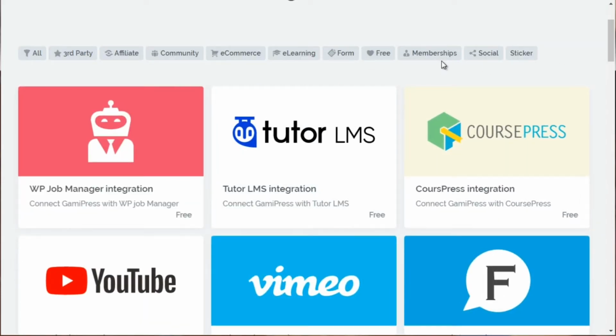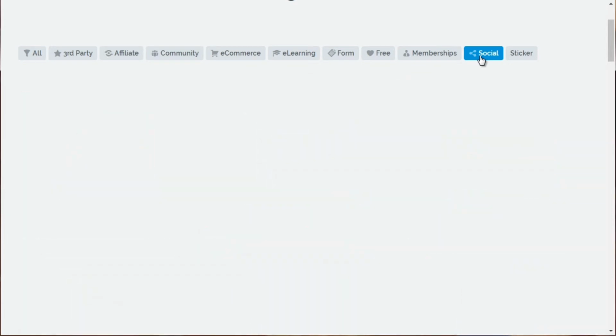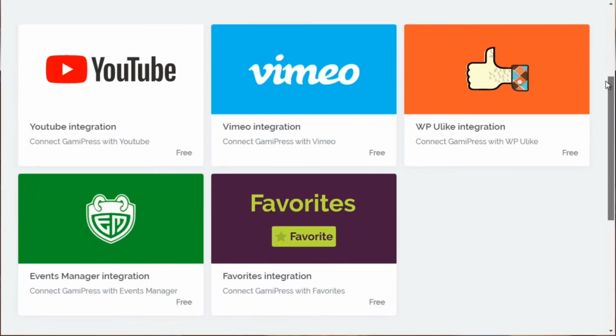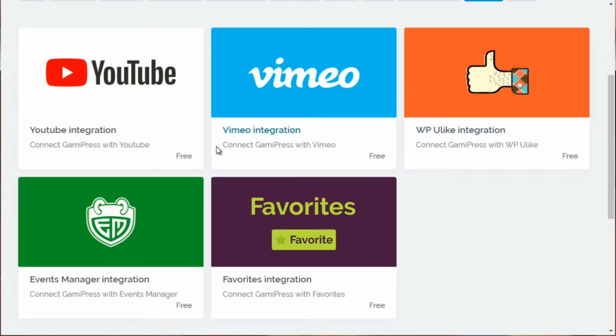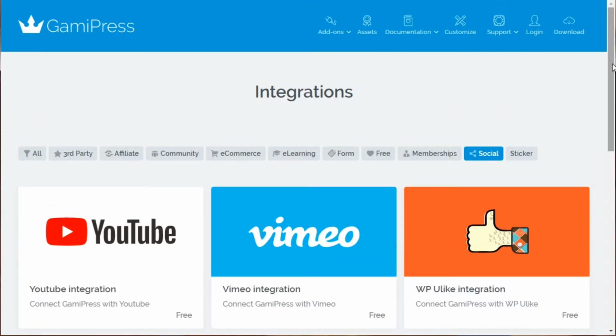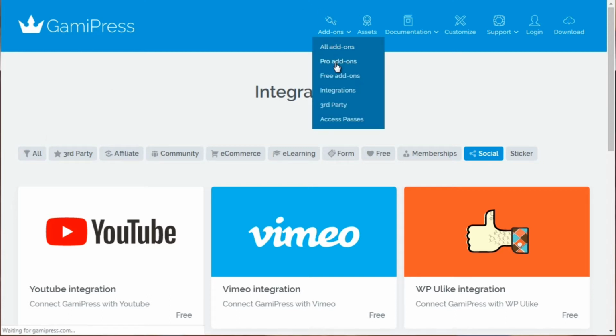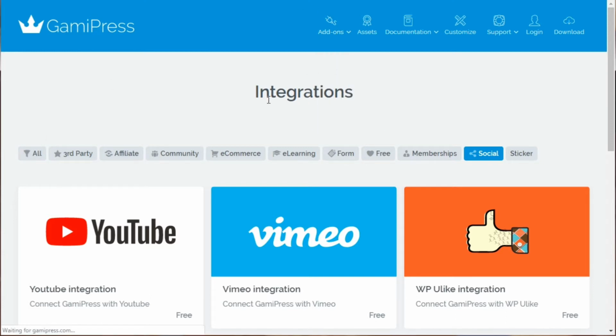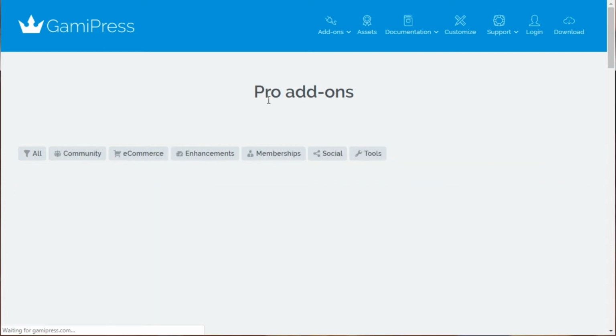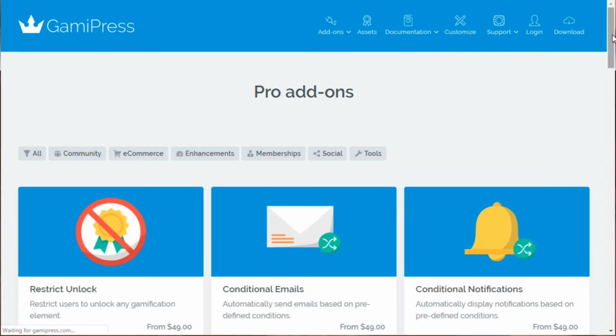For example, you can click on social. You could connect GammaPress with YouTube or Vimeo. In other words, you can give people points based on whether they watch a certain amount of video. They can do other things. Let's click on all. In fact, I'll click on Pro add-ons. They have free add-ons that you can use, and they have Pro add-ons as well.